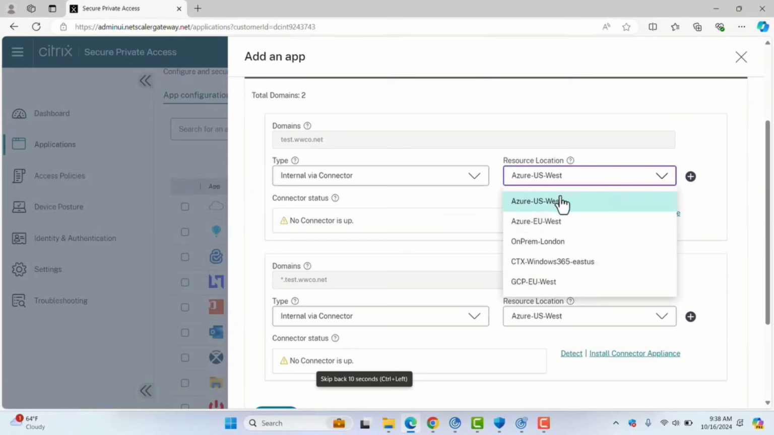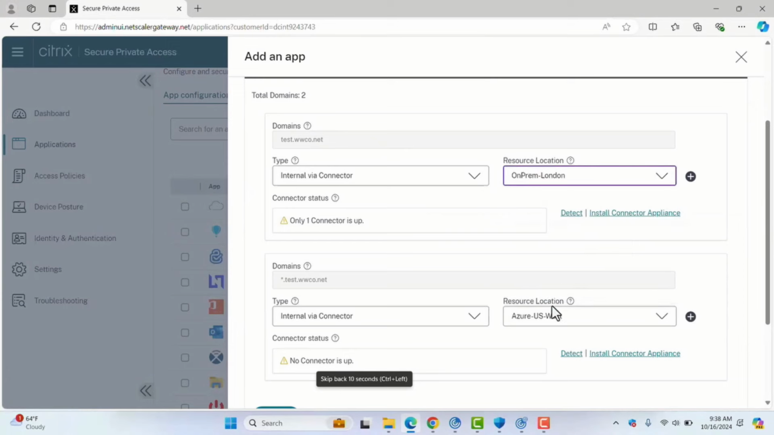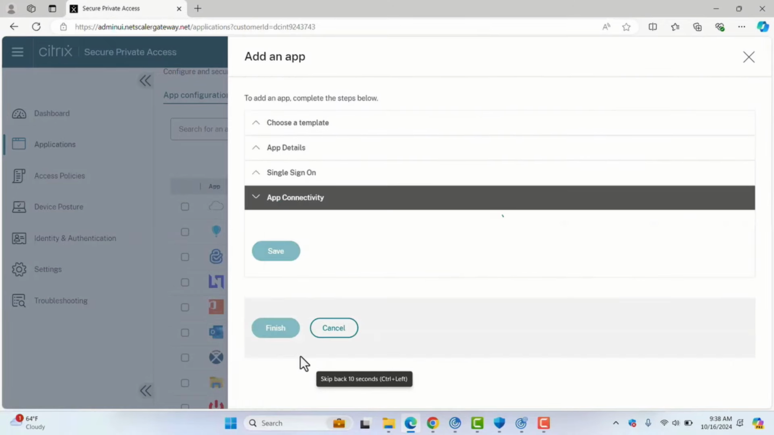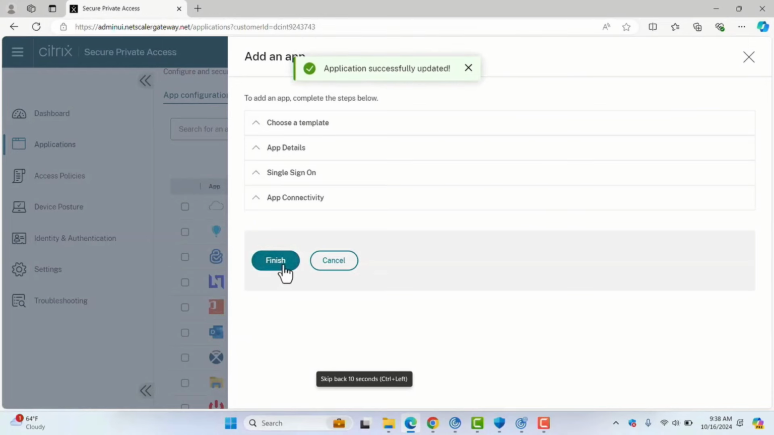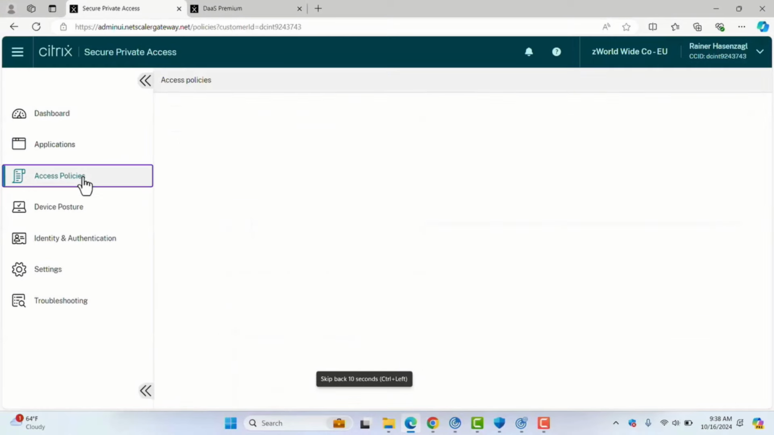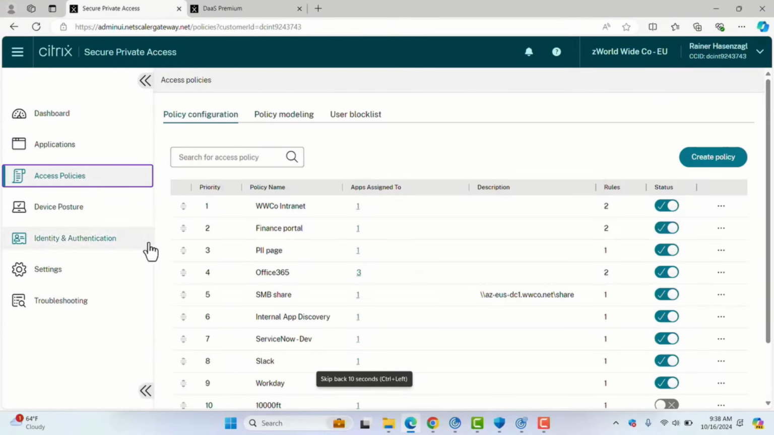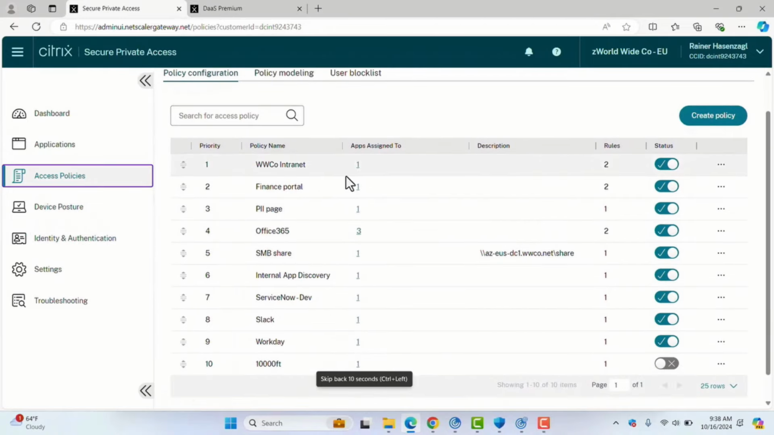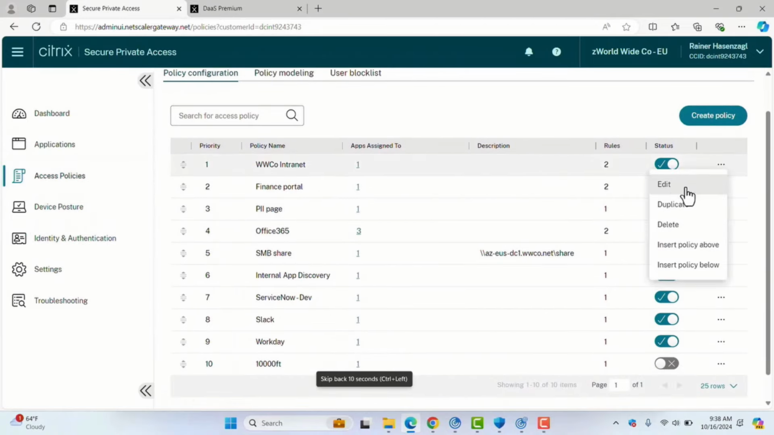And next, because it's an internal application, we select the entry point. Where should the traffic be routed? In that case, I'll select the on-premise data center in London. So if I'm accessing this application, it would go directly to the connector appliance, which is deployed in the on-prem data center. And now, as we have created the applications, we want to have the access policies where we define the contextual access.